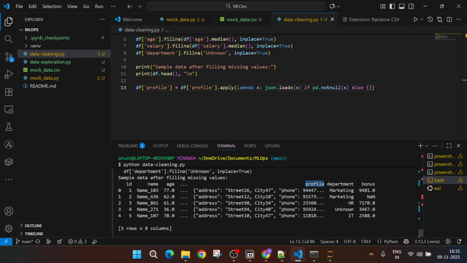We convert those strings into Python dictionaries using json.loads. If the cell is null, we will replace it with an empty dictionary so later code doesn't crash when trying to access the keys. That's what this one will do. If json.loads fails because the string is malformed, it will raise an error. You can catch exceptions in more robust scripts. So here we are assuming that the JSON is well formed or it is empty.